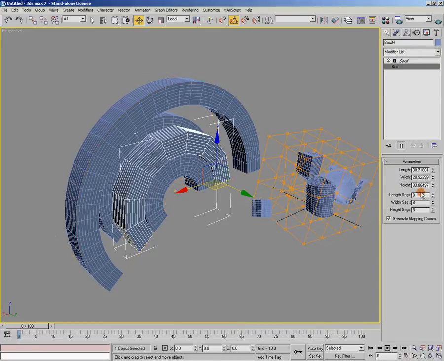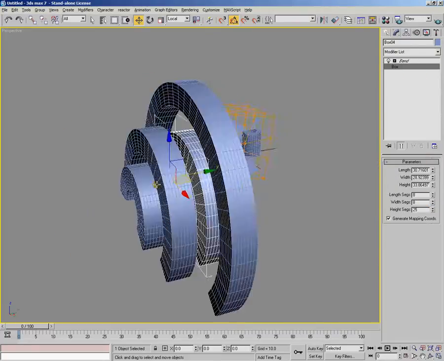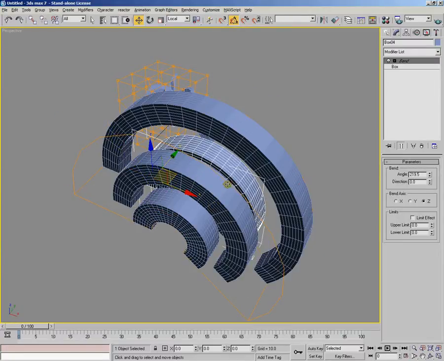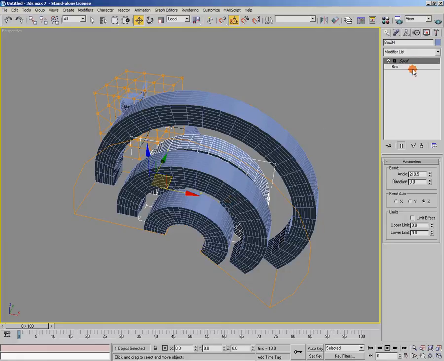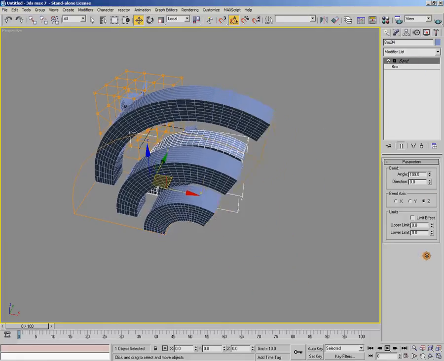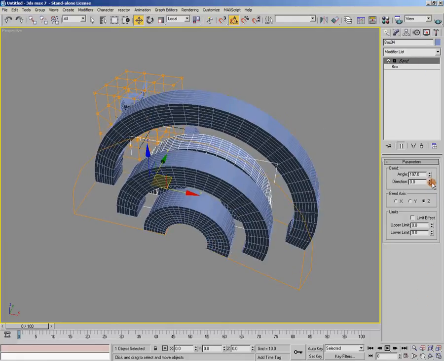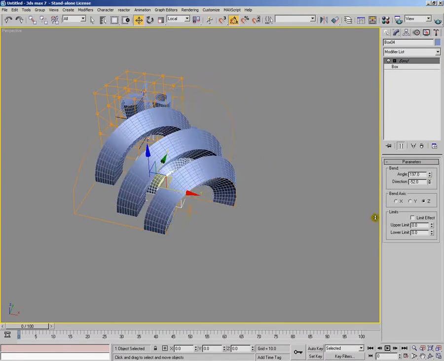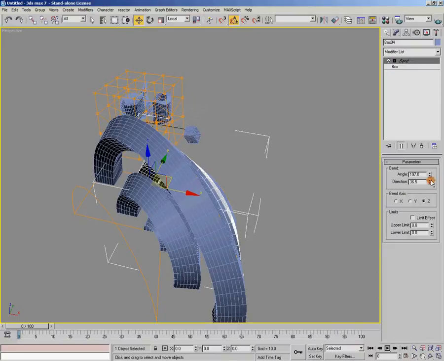There we are, and the last one. There it goes. So we can click on any of these objects because the modifier is instanced on all of them. And I can just change the bend angle like that. It goes all the way around. And I can change the direction. We get some craziness going on there. Okay, so that's all well and good.